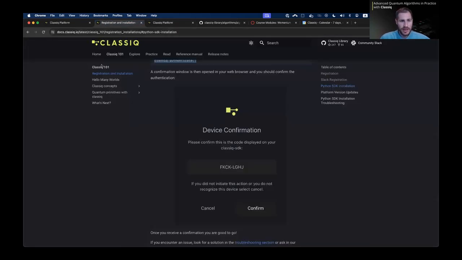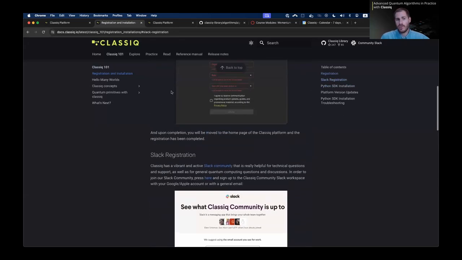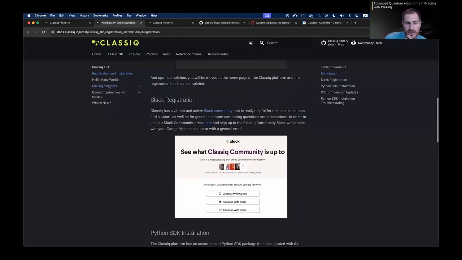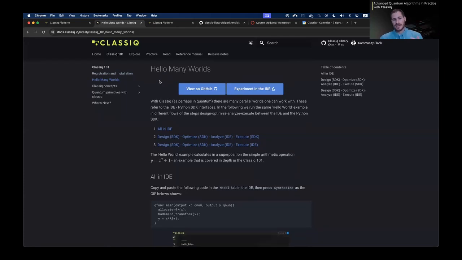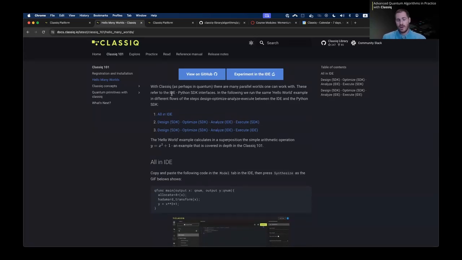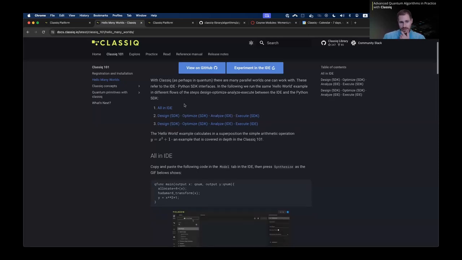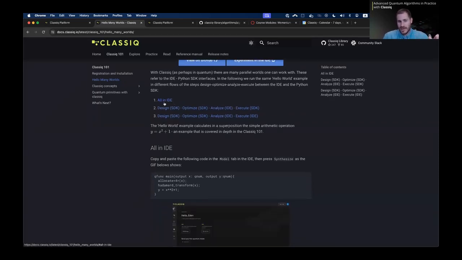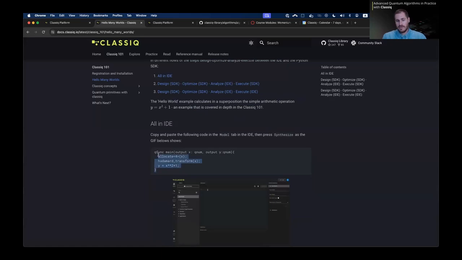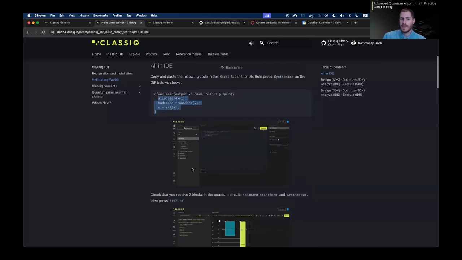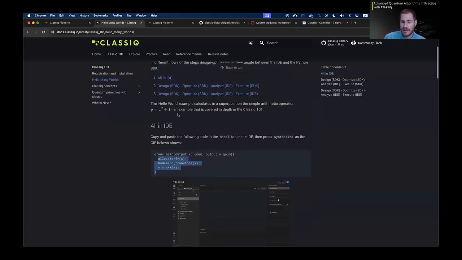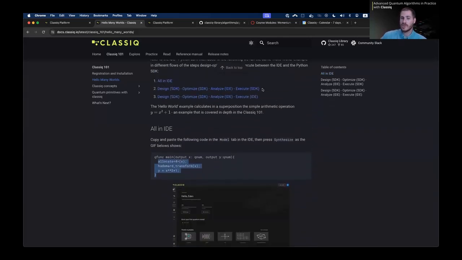So if I'm going back, in the Classiq 101, we have the registration and installation, then we have the hello world. So as I said several times, in Classiq, we have several worlds that we are working with. So we have the IDE world, and we have the Python SDK world, and there are ways to go back and forth between them. So the first world is all in IDE, and you can just copy and paste it in the model tab, and then there is a sequence of GIFs that will guide you through. But there are several other ways to go through it.